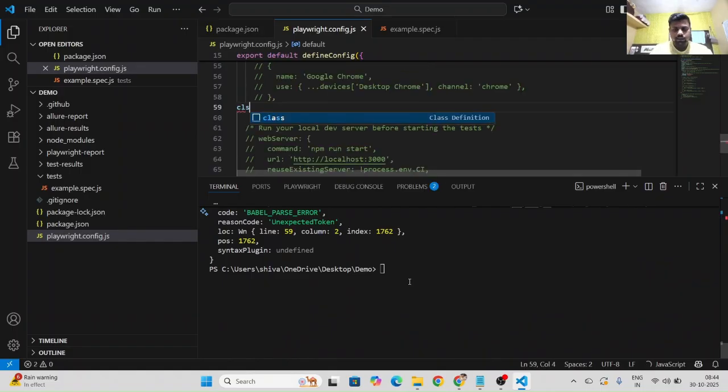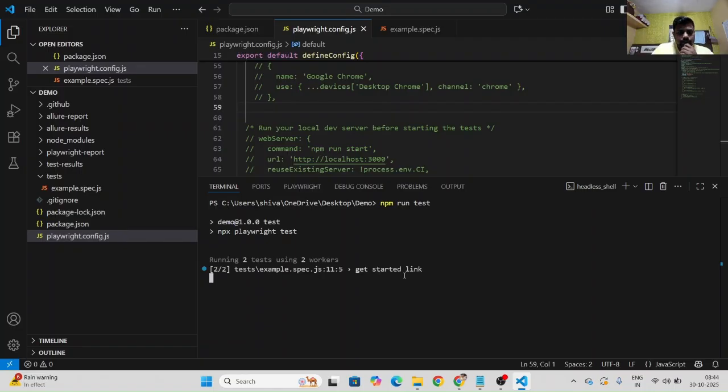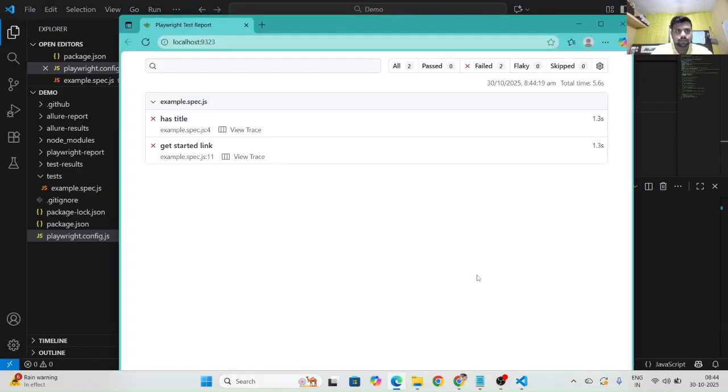Let's clear this and run the command test. So now it's running our test case. It will fail, like here. See, our test case failed. We intentionally failed that test case, and the test case failed.